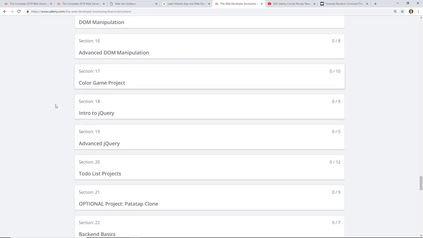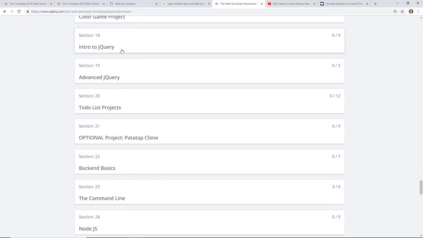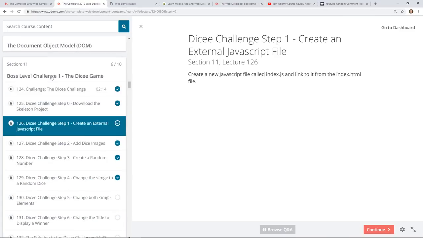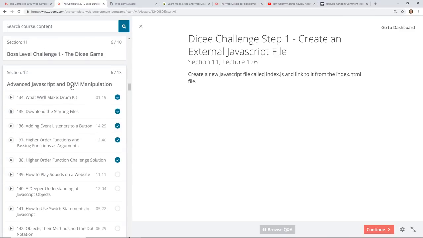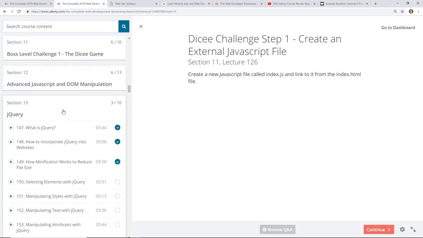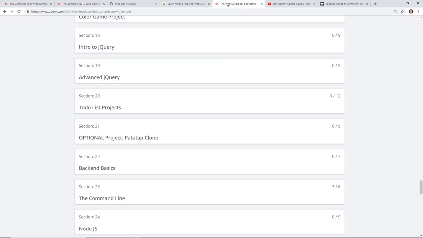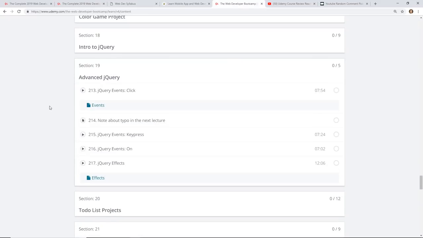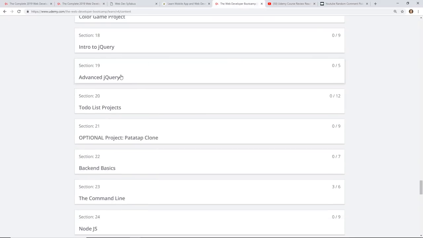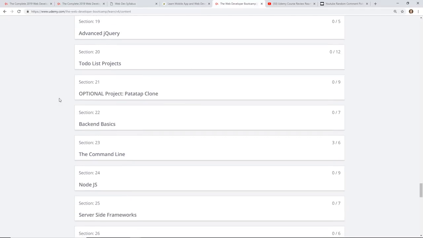They have different projects. They both go into jQuery. I think she has a jQuery section that's 10 sections, but she doesn't really go into advanced jQuery, which it looks like you do here. Yeah, so definitely more jQuery information in this course.